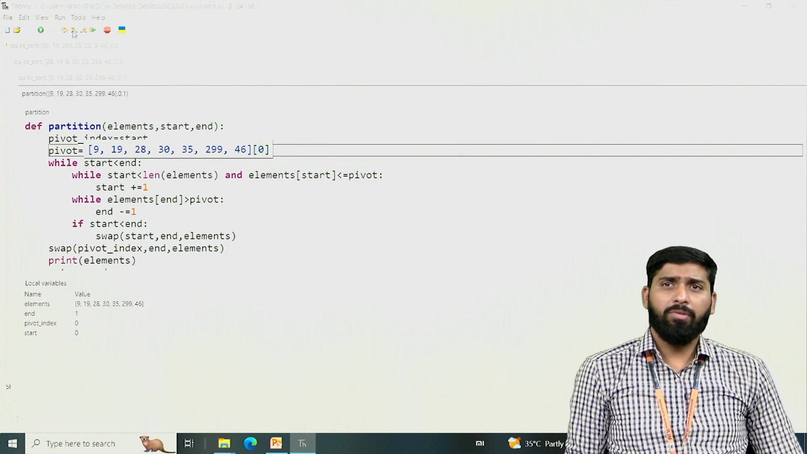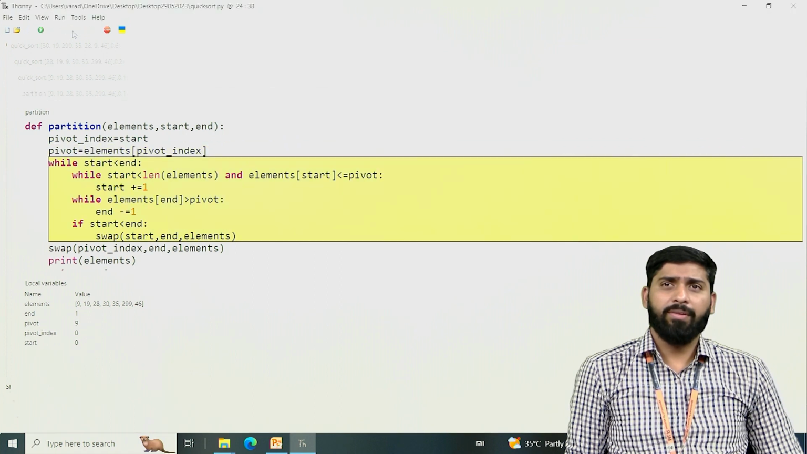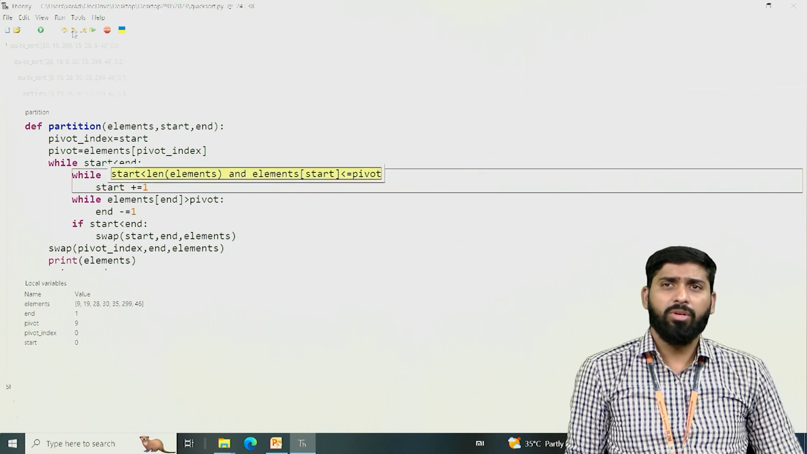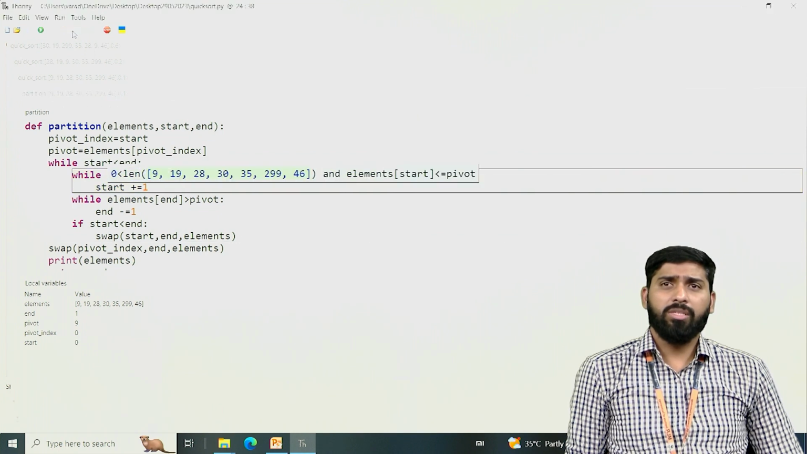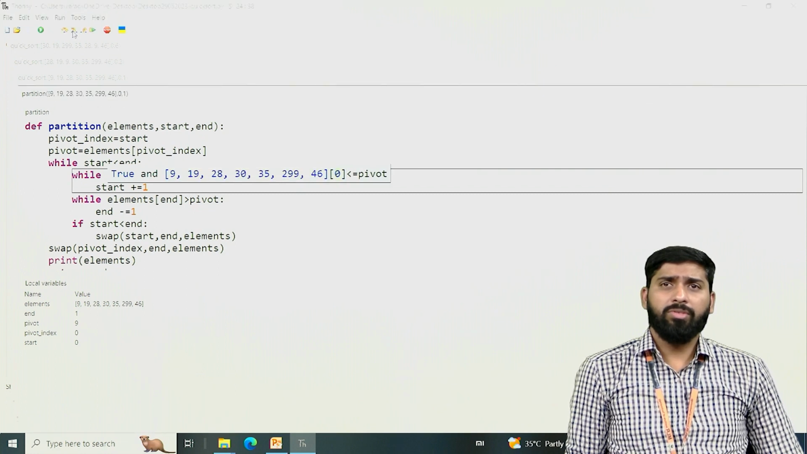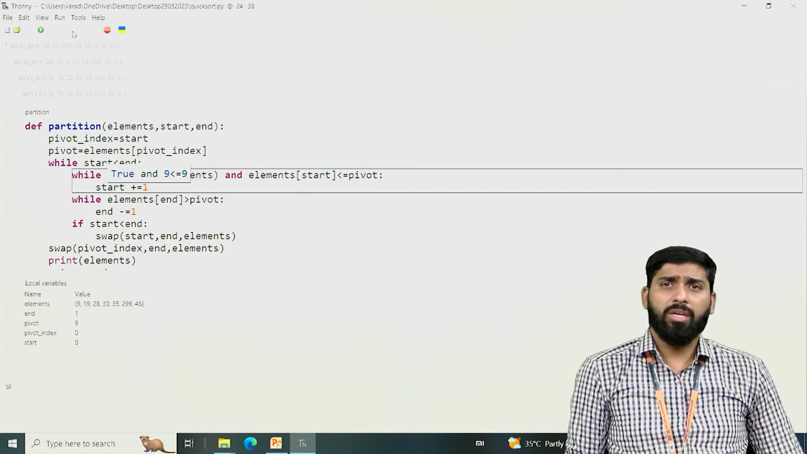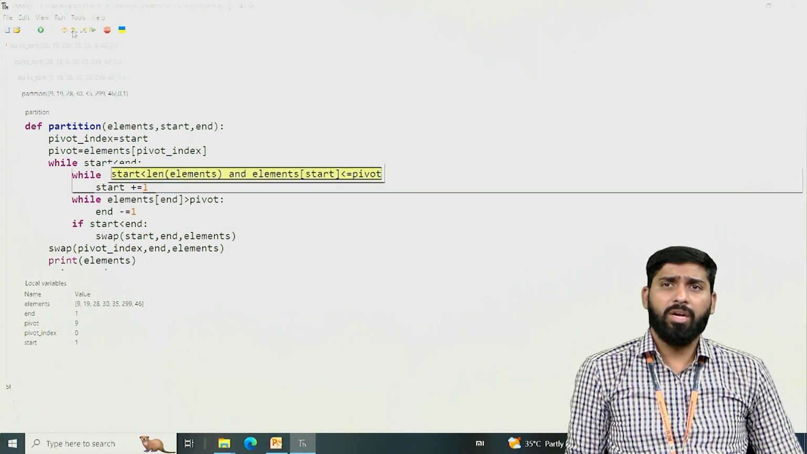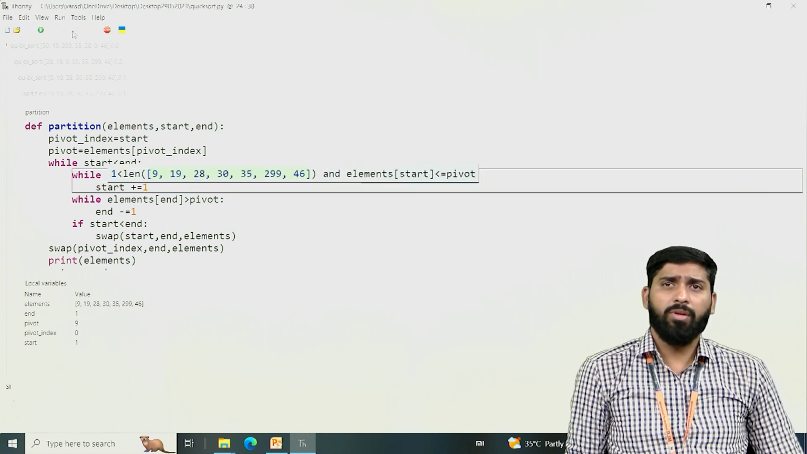So this is the pivot value. Now pivot value is 9. What is start? 0. What is end? 1. 0 less than 1, true. Elements of start 9. 9 less than or equal to 9, true. So increment the start. So start becomes 1 now.